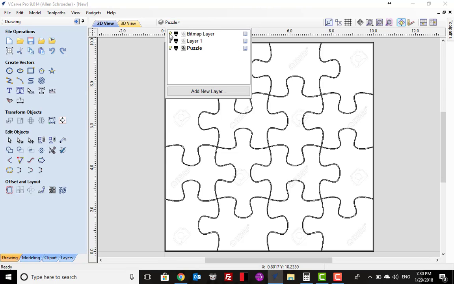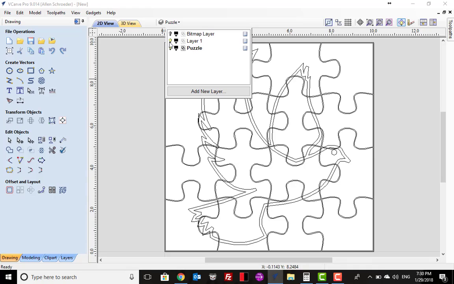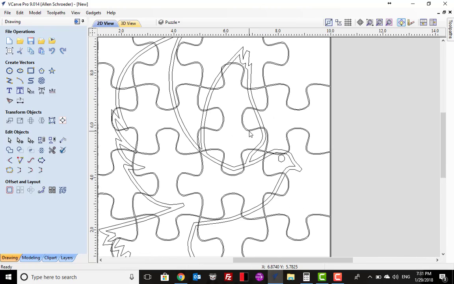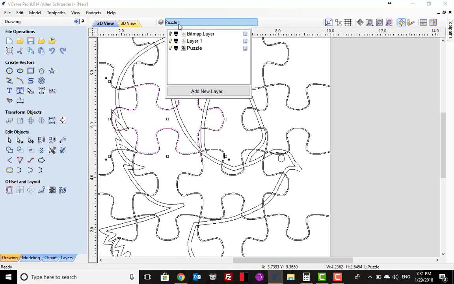Let's turn off the bitmap layer. We don't need that anymore. And we turn the puzzle layer, or layer 1, back on. Now you have to start zooming in, and we're going to take this tool. We have to make sure that everything is ungrouped. If they're grouped, let me show you what I'm talking about.